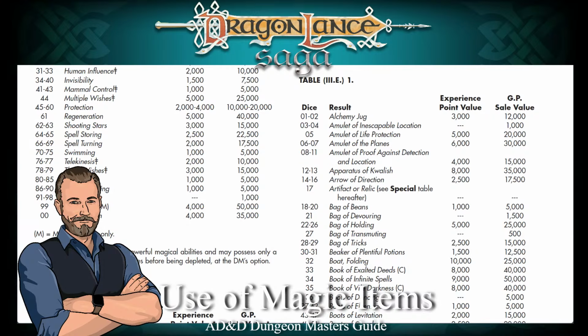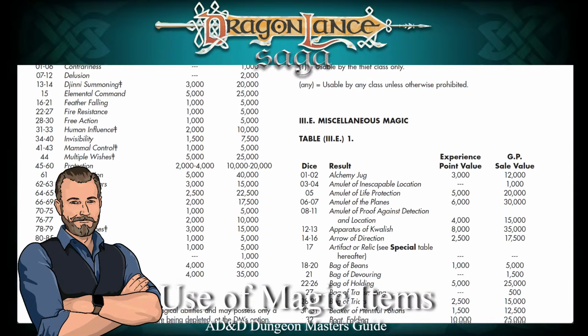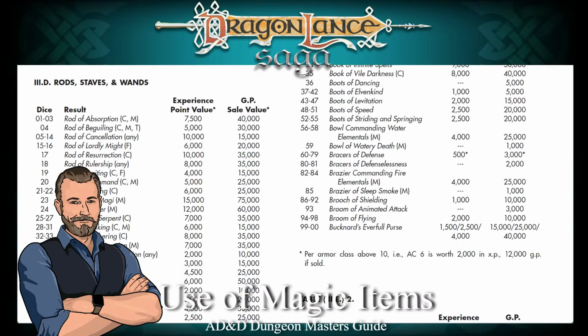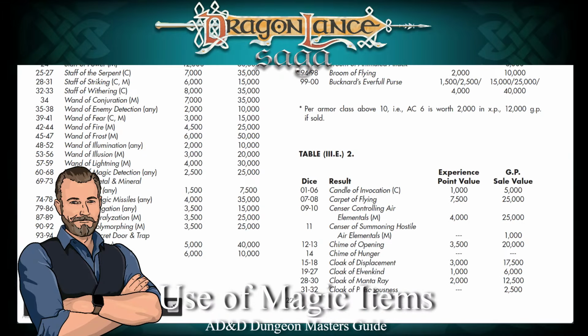These rings contain most powerful magical abilities and may possess only a limited number of magical charges before being depleted at the DM's discretion. Jinn summoning. You ain't never had a friend like me. Rods, staves, and wands. You got all sorts of really great rods, staves, and wands. Assumes full charges are in the item.